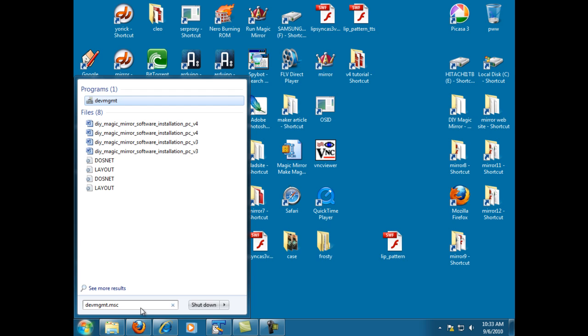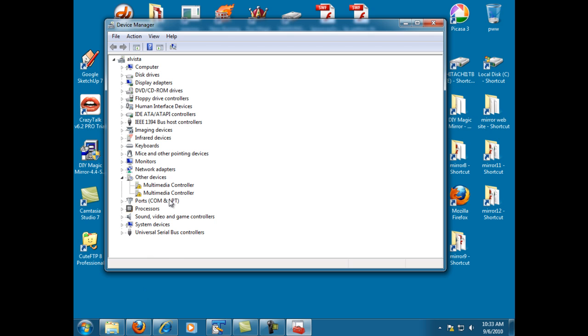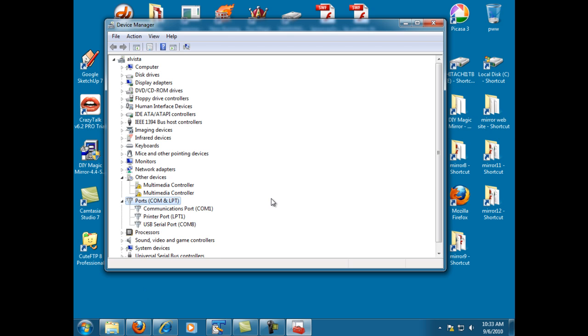So I'm just going to type a little shortcut here. And by the way, I'm on Windows 7, but Windows Vista and Windows XP are also supported. So you see here it found the serial port, so that's a good sign. If I unplug it, you can see it go away, so you know that's the right port. Let me plug it back in.